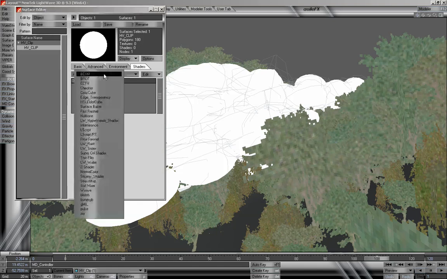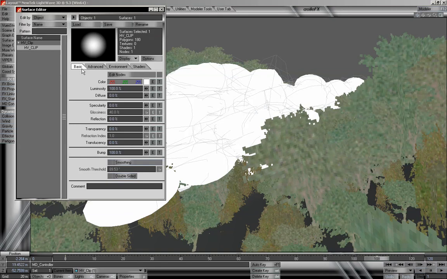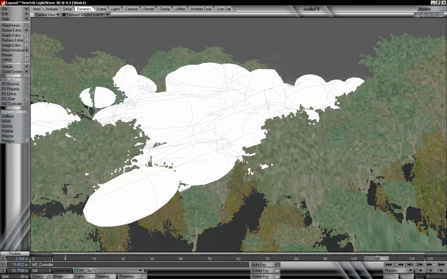If I go to Shaders and select Edge Transparency, go to our Edge Transparency, select Transparent, and then our threshold, which one is going to be the max, is the most amount of transparency we can get around the edges. And now if that's not enough, we can also set up a couple of different gradient maps on the transparency channel in order to remove those edges a little bit more. But I'm going to go ahead and just close that out right now.